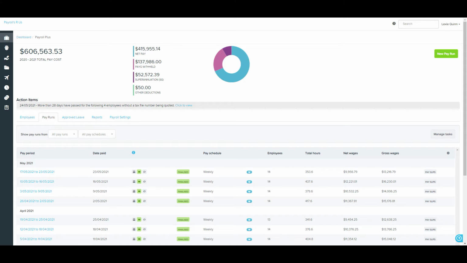The Pay Runs tab. Here you will see a list of all the pay runs that have been processed in the payroll account. There are a few details for each pay run as well. You can see the pay period, the paid date, pay run status, pay schedule, the number of employees, total hours, and the gross and net wages.